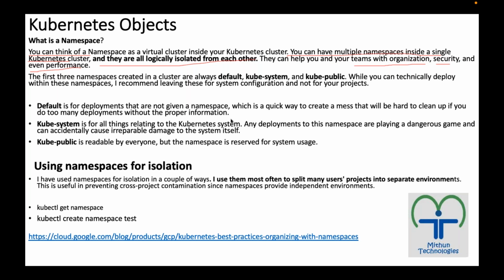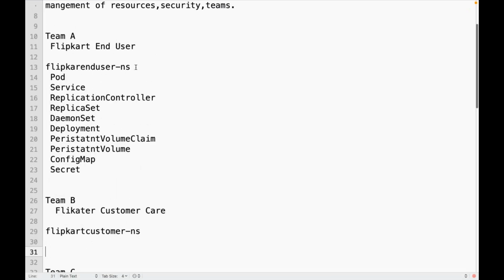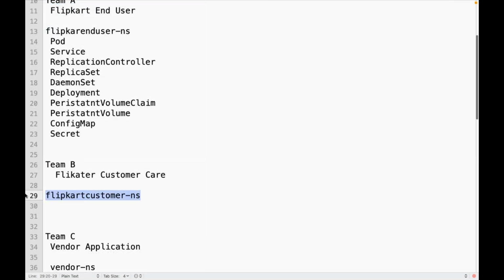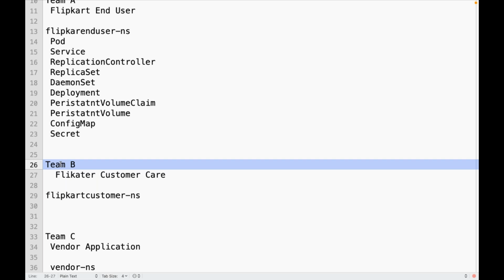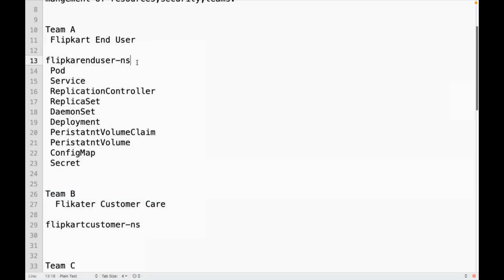Now, I can apply security at the namespace level, which means team A developers cannot modify, delete, or create anything in team B's namespace. Team B developers cannot delete, view, or modify anything in team A's namespace. Can I apply security in Kubernetes at a namespace level? Yes, we can do that.